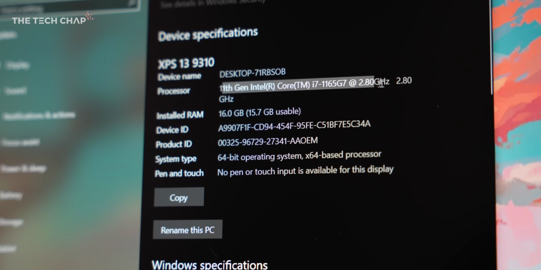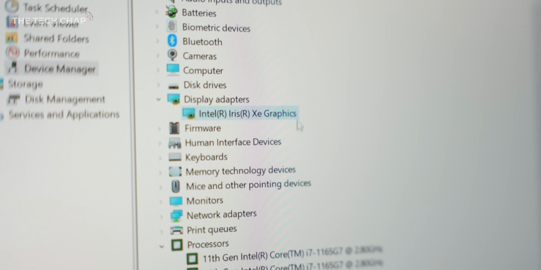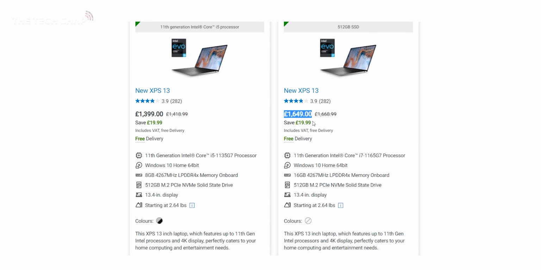This is the 9310 model, which comes with Intel's latest Tiger Lake 11th gen processors, which of course also come with their much faster integrated Xe graphics, along with 16 gigs of RAM, 512 gigs of storage, and it'll cost you a little bit more, £1,650.